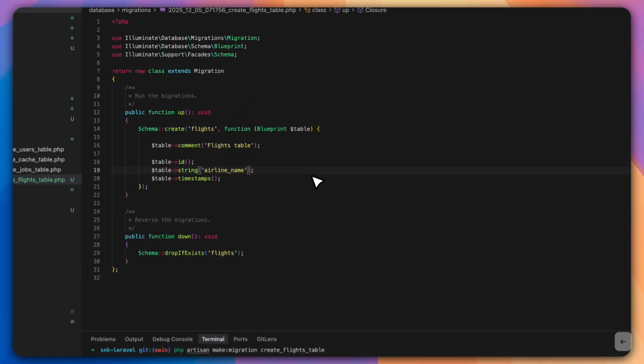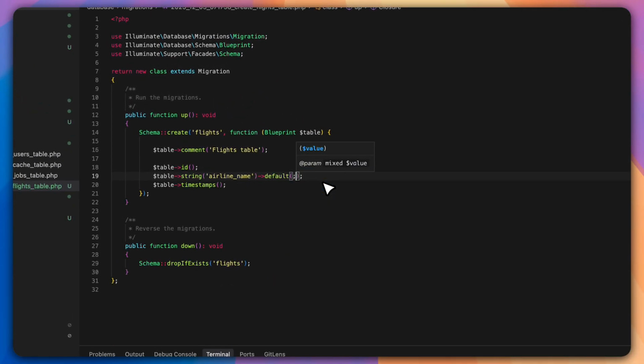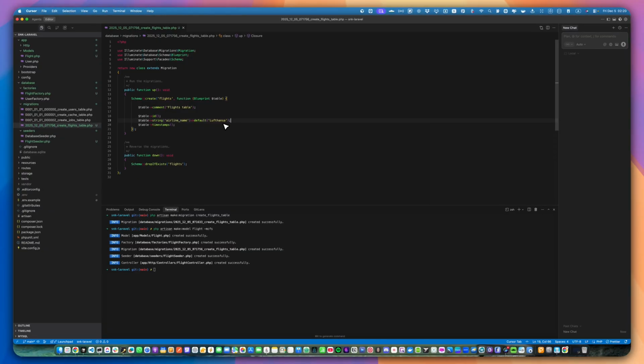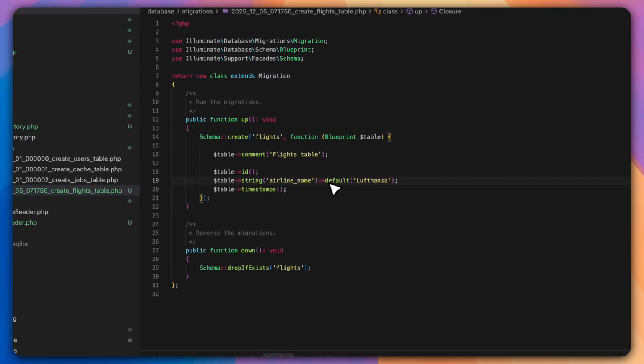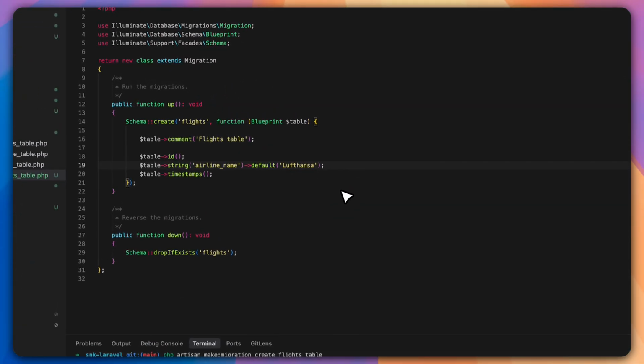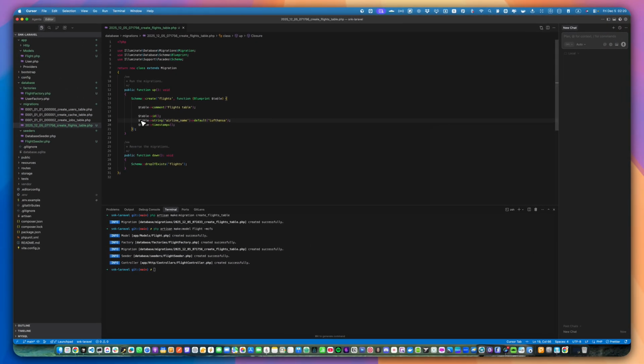For airline name, if you want to set a default on this, for example, if you're operating from Germany, you can probably say default Lufthansa. If you want to set a default name, that'll give you a record with Lufthansa. So if you never set anything, this is going to populate Lufthansa whenever a new record is created. If you don't provide a name, it is going to default to Lufthansa, and this is never going to be empty. So if there is one column that you know is mostly going to use a particular value, you can define the default on that.